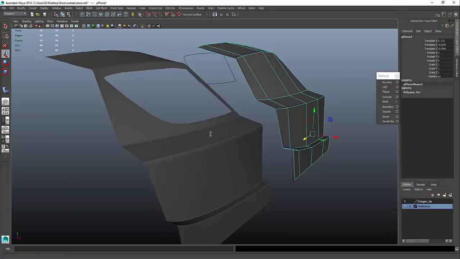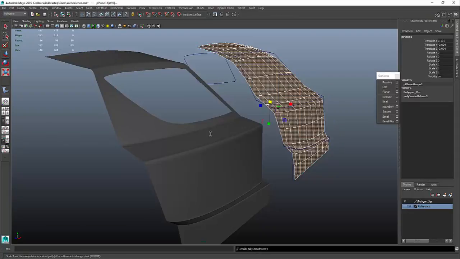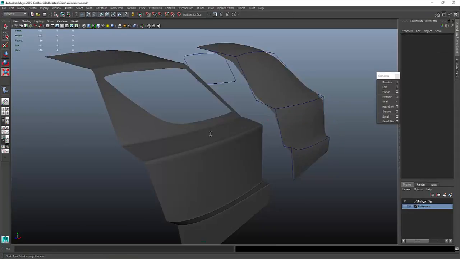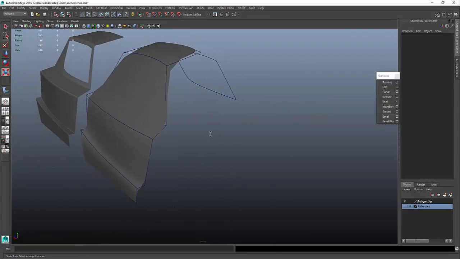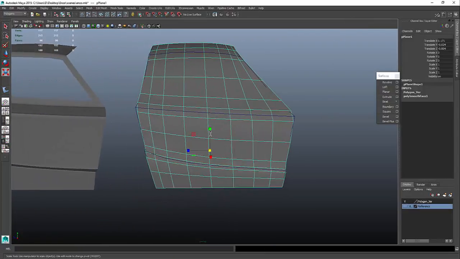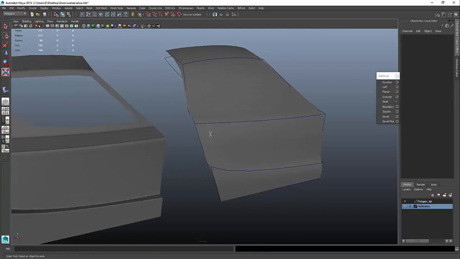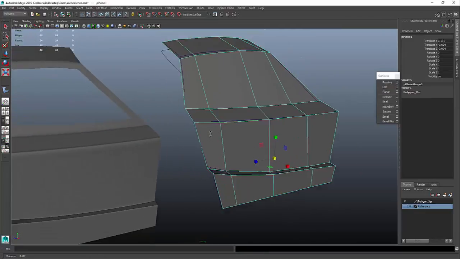If I came back here and did polygon, and I came in here and said that I want to smooth this, look at that. You can see this kind of just falls apart in some ways. It doesn't stay tight anymore. It needs additional creases and things of that nature to keep it the way that I want it.